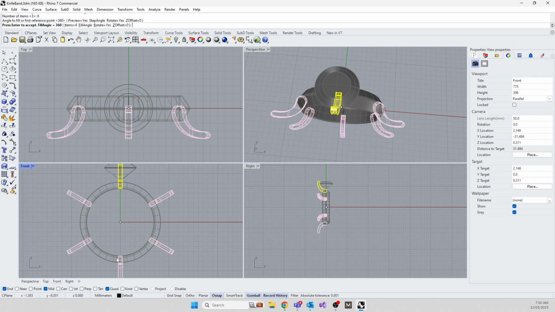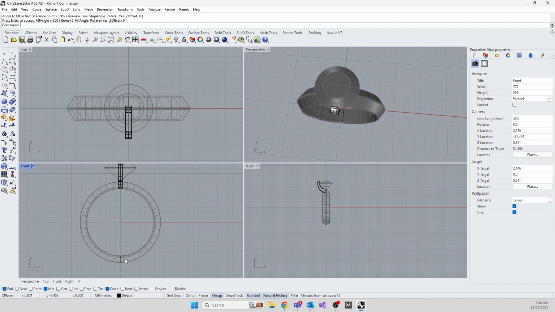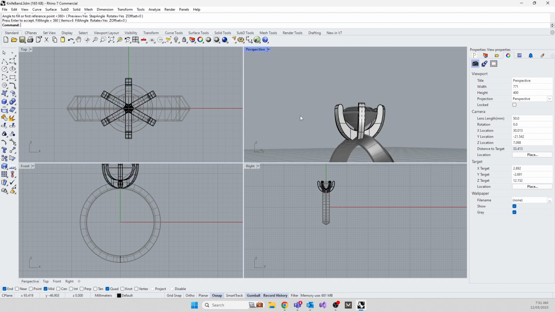I'm in this view. I've got the wrong array. I want to do it in this view, so make sure the viewport's highlighted. Array polar. Select the object, press enter. The center of it is 0, and the number of items is 6. All right, so now we have a collet.